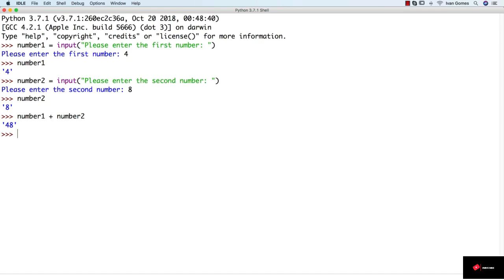If you want to know what is the data type of a variable, you can use the type function. So we want to know the type of the variable called number 1. Now we can see that the type of this variable is str, which stands for string. The thing is, operators work differently depending on the data type. If we have numbers, the plus sign makes the sum of those numbers. But if we have strings, the plus sign makes a concatenation of those strings. That's why you just put 4 and 8 together.